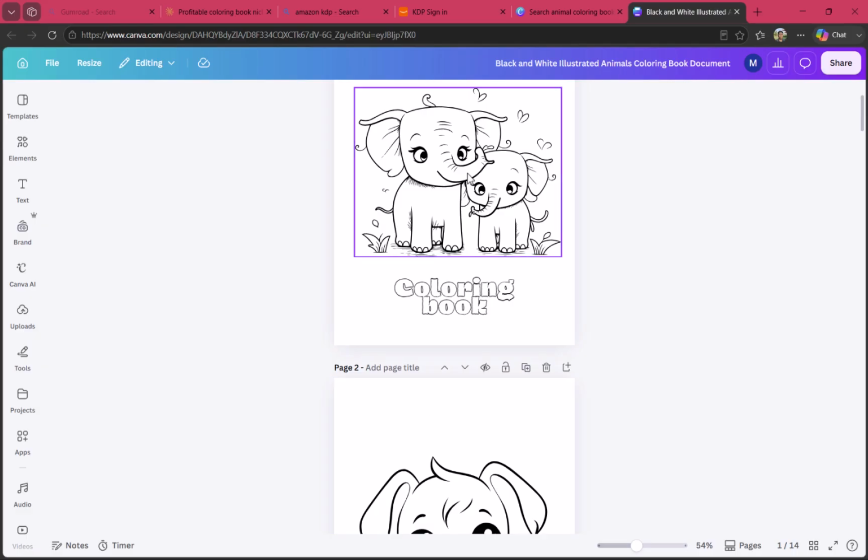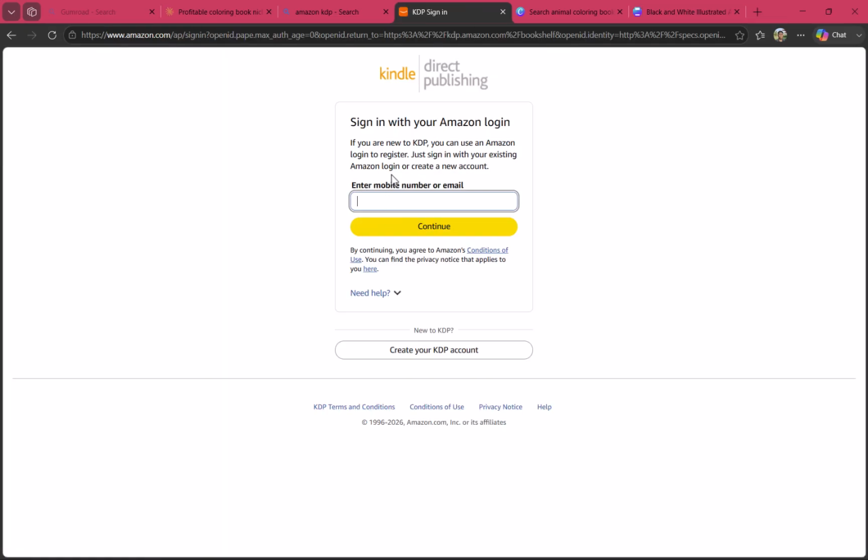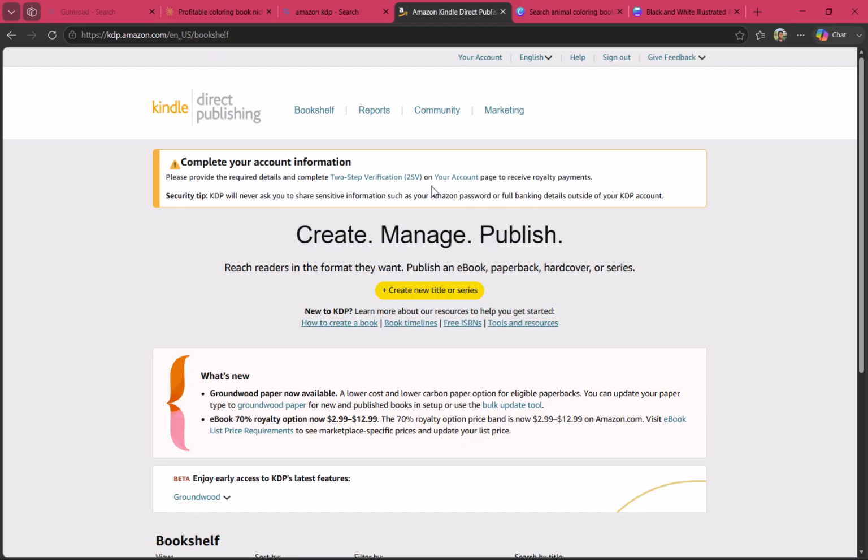Once you open up the Amazon KDP, sign in, and enter your mobile and email. So I'll just go ahead and show you what comes up next. All right, guys, so this is basically what it looks like once you've opened up the Amazon KDP. Now, here's another thing you can do.